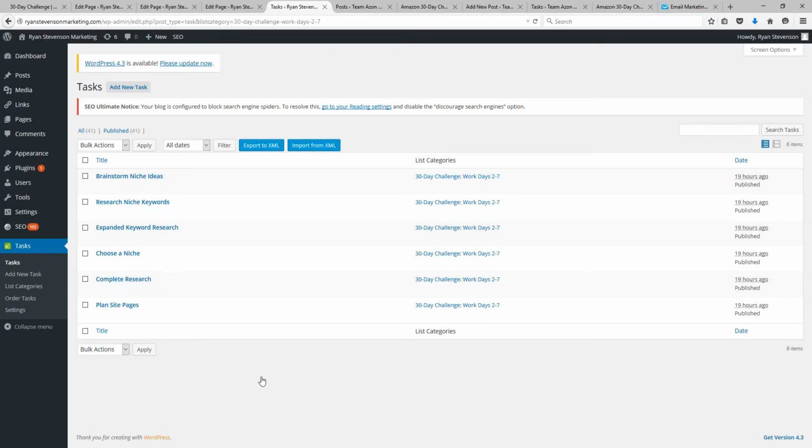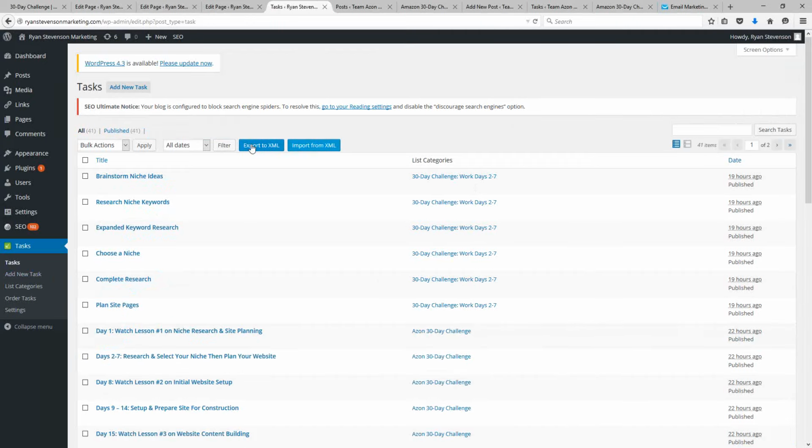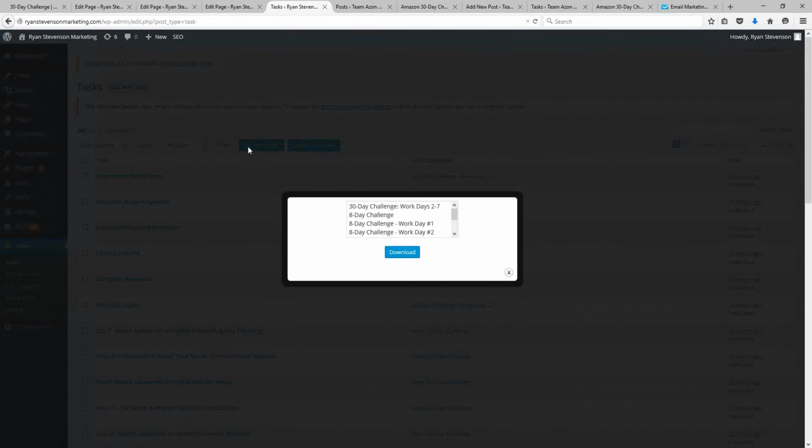Actually, now that I think about it, I don't think you have to do that. You don't have to refine the list. I think you can just come to this page and just simply click on Export to XML up at the top. Yeah, here we go. And then you can select your category. So look for the current work days that you're doing for the checklist guide part.